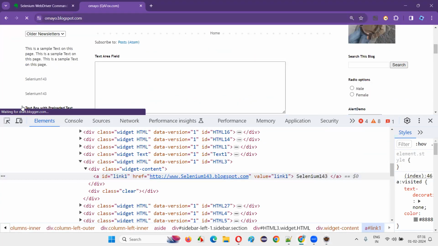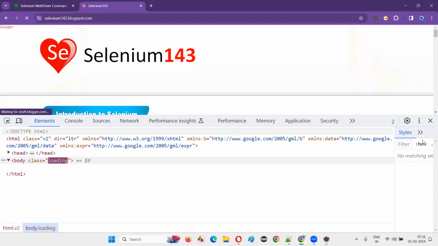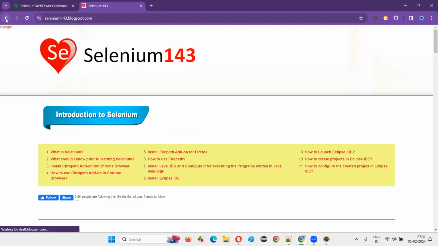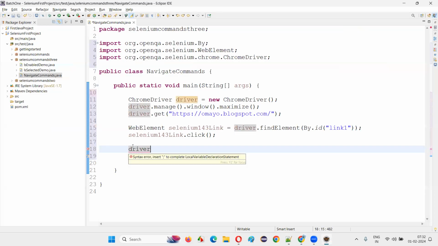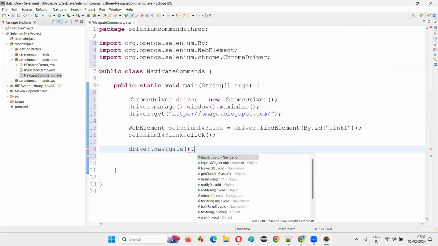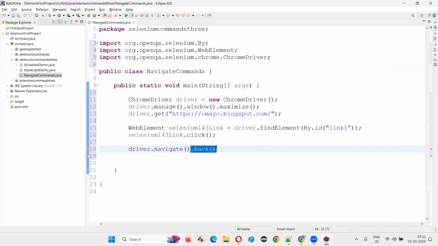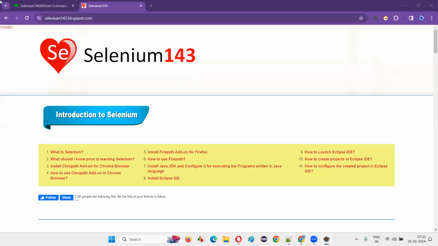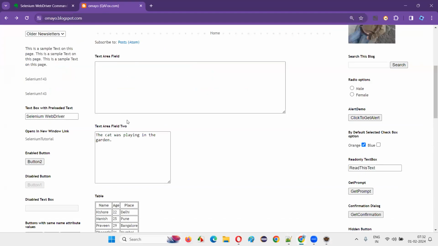Once you click on this, you'll be taken to the Selenium 143 page. Once you are taken to this page, I want to browse back using this browser option. This is a browser level command I have to use. I cannot inspect this element. On the page you can inspect any element, but here there is a browser level option to browse back. So for that, driver dot should not find any element. Simply say navigate, and when you type navigate dot, you'll get some sub commands. In that, you have to use the back command. This will browse back to the previous page.